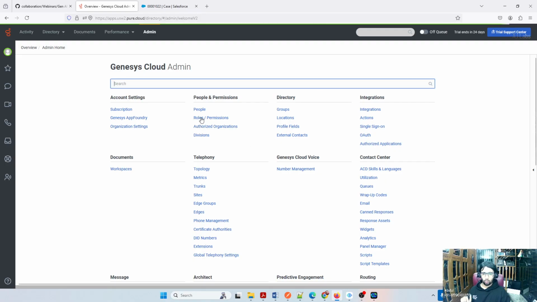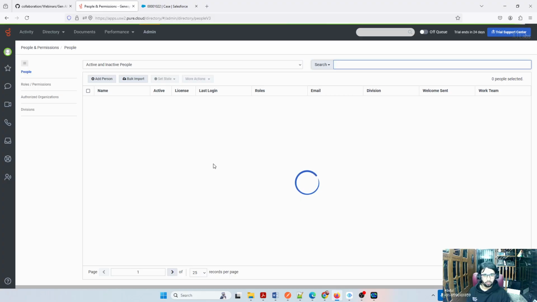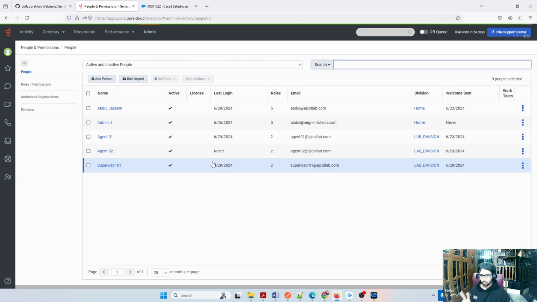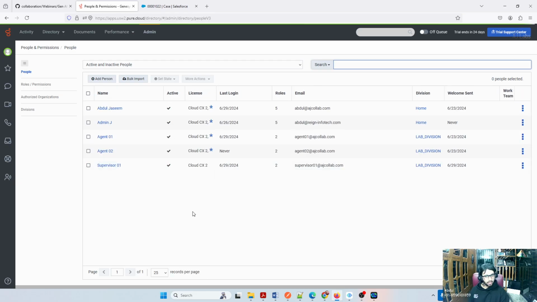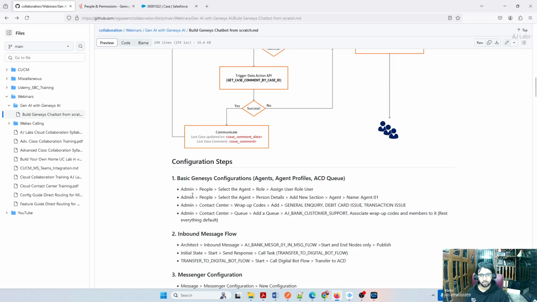Okay, so we are done with the people. We understand how you configure a people. You add a people and assign the user role so that that user becomes an agent. Then once the user configuration is done, we will move on to the second portion. We are adding an agent and we need to create a queue.